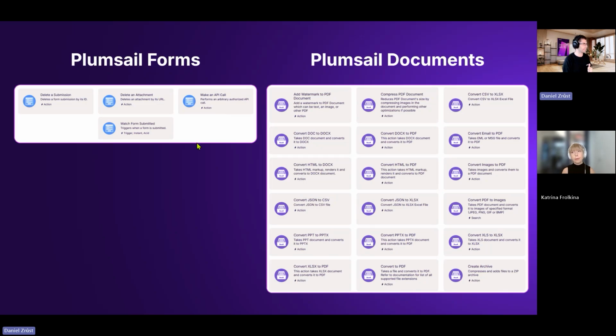So for example, when we look at Plumsail Forms, this is what you can do with Plumsail Forms through Make. Obviously, most of the users will be watching submitted forms. So this is the trigger module. Then you can delete submissions, you can delete attachments, and you can also make custom API calls if you need to. But as I said, like 95%, maybe 99%, it's all going to be about watching form responses. That's something I will also show you.